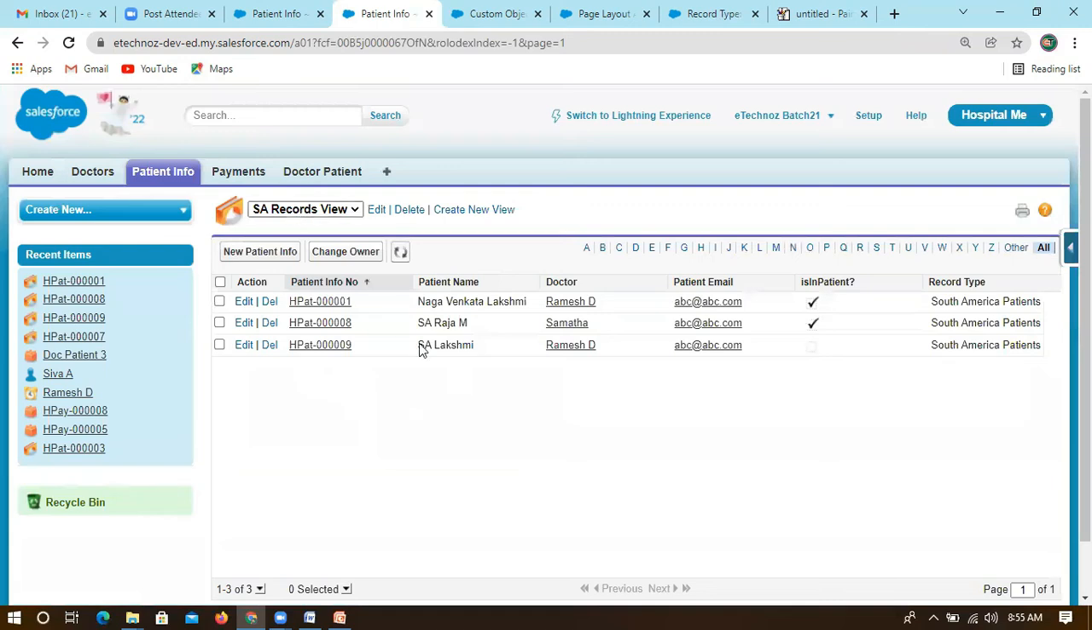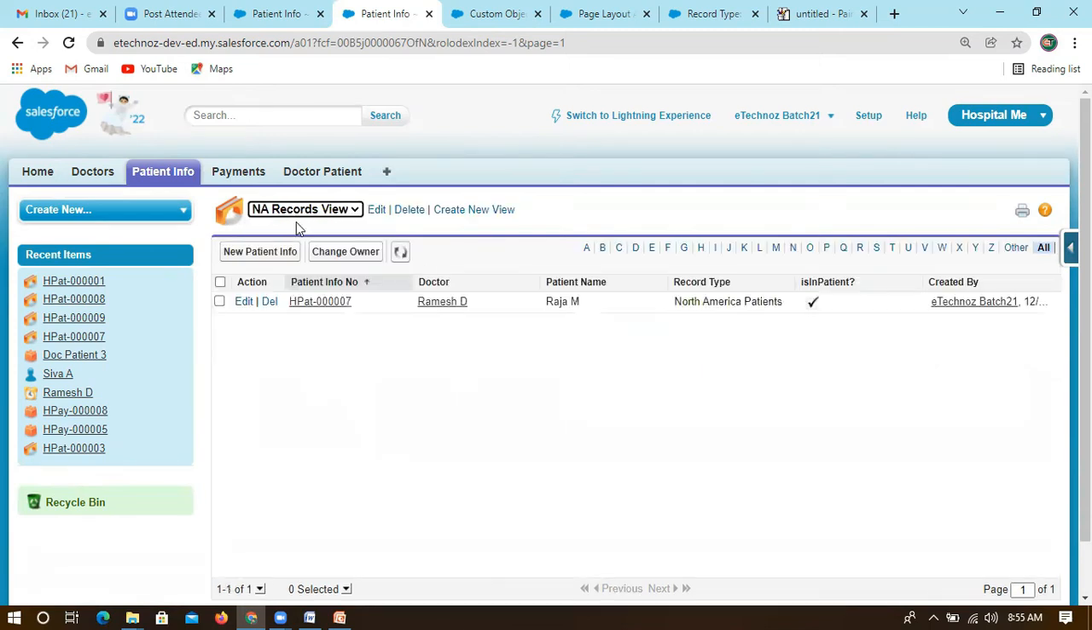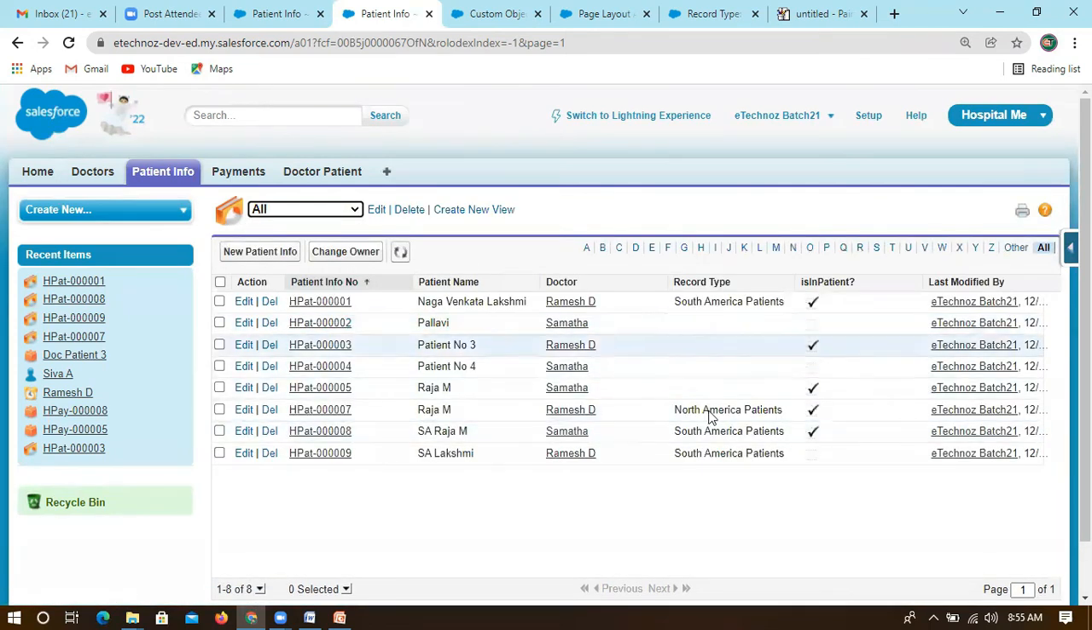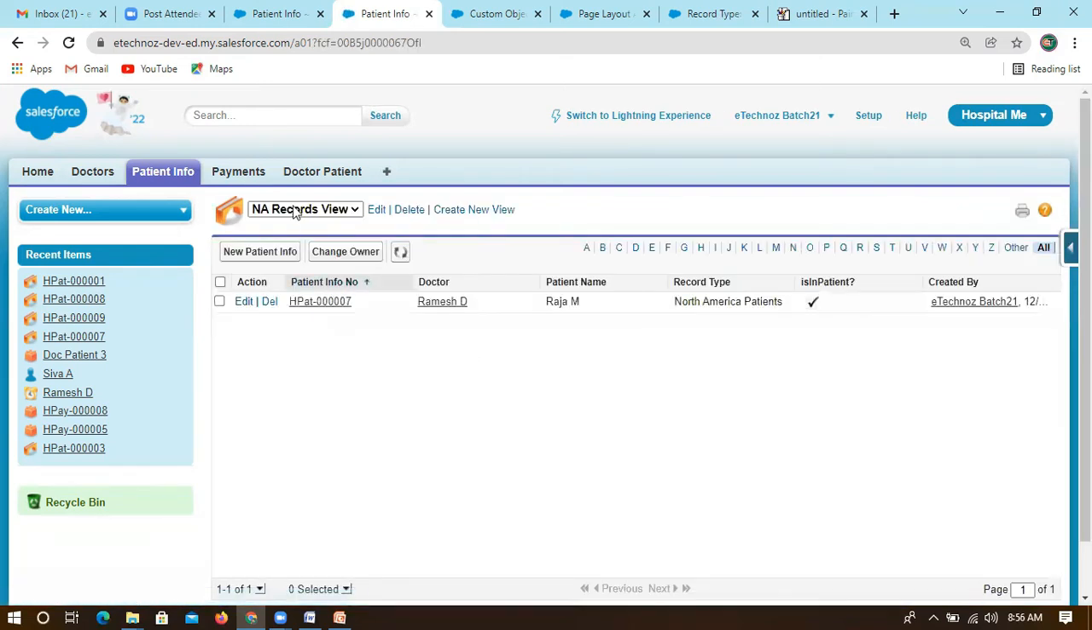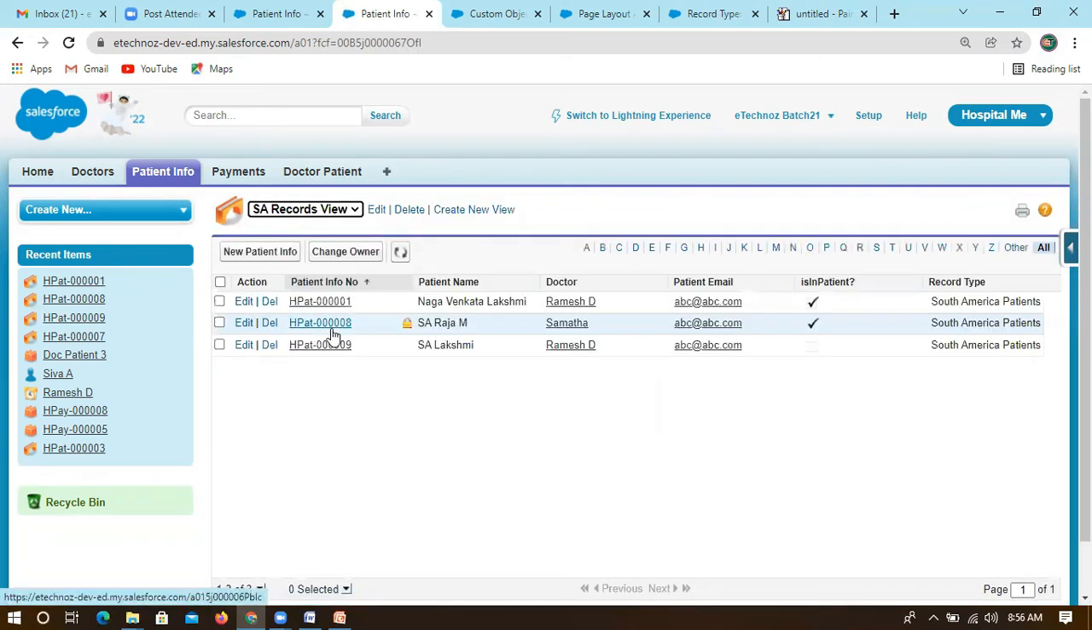Simply now you can see, if you select SCA records, all these are South America patients. If you select North America records, you can see North America. If you select all, you can see complete records within the system. But by default, when you click on any tab, you will see only all. If you just want to check NA records view, you have to click on that. If you select SCA records, you can see South America patients.